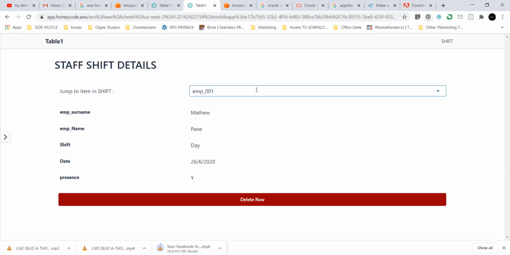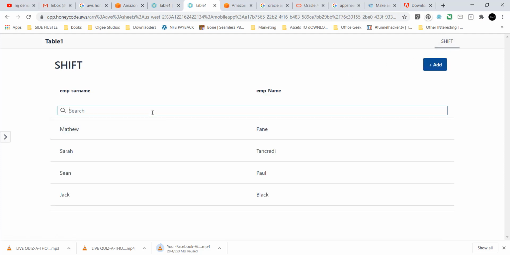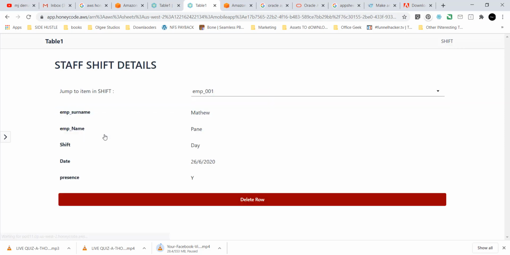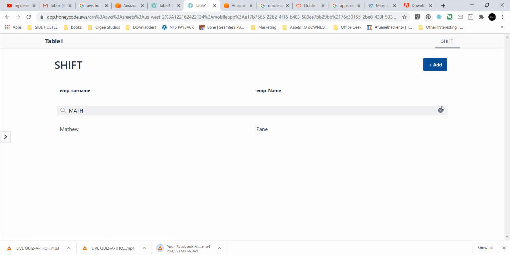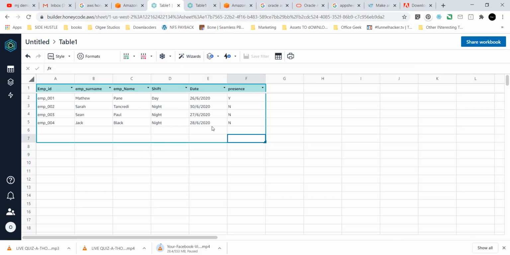Okay, I can search for jump to shift. Let me search for someone here. Let's search. Oh, Matthew, cool. And Matthew comes and sees his own date, and everybody is synchronized in the team. Everybody sees what they're doing, and we are good to go. So I think that's basically it. This is very cool.